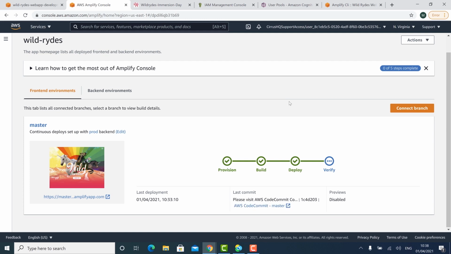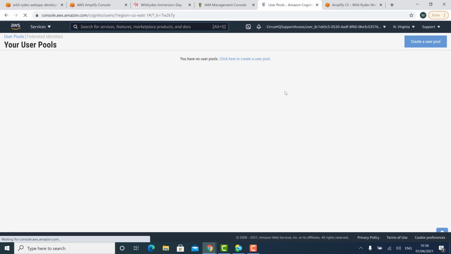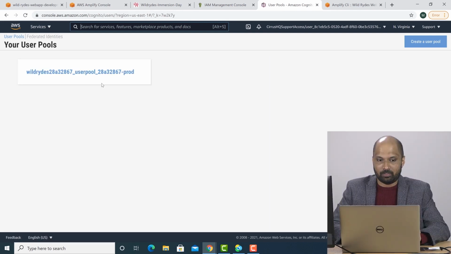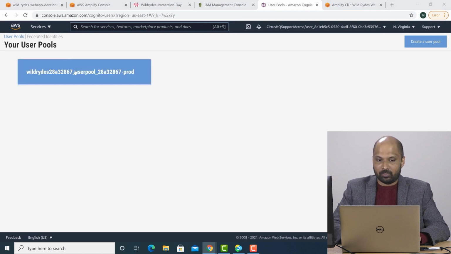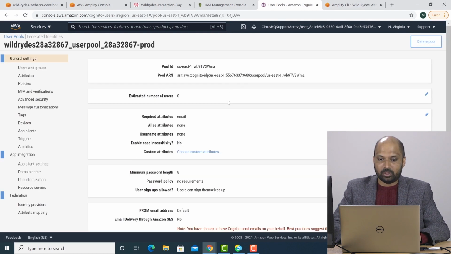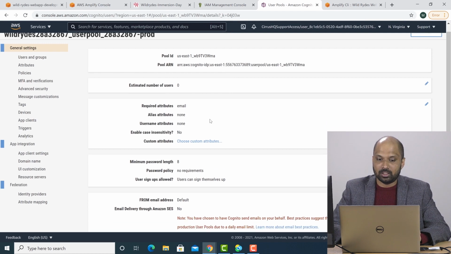So the build is completed and we are now in verification state, and it's done verifying. So let's see if our user pool has appeared. Yay, our user pool has now appeared. If I just take a very quick spin through the user pool, you can see there's no users in here.